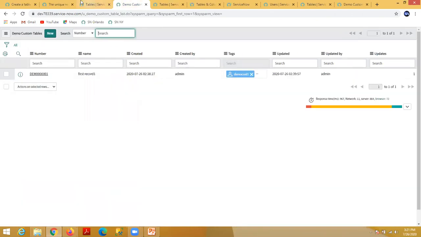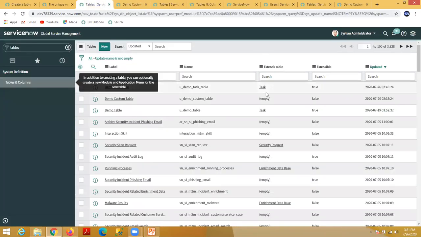So that's all for now. What you can do is practice. You can create your own table. Just try to extend it from any other table, such as the task table, and try to change the auto numbering type and so on.